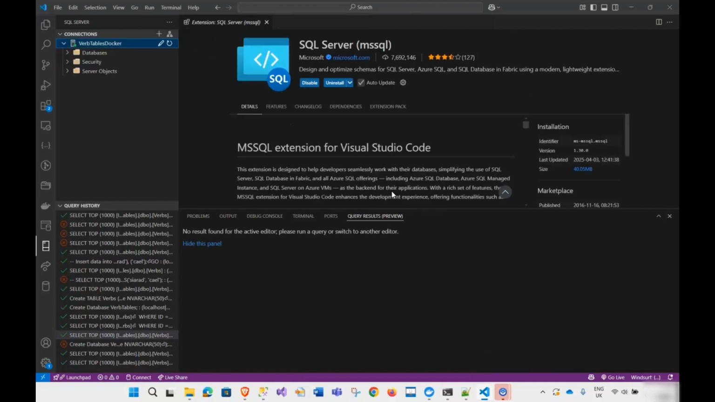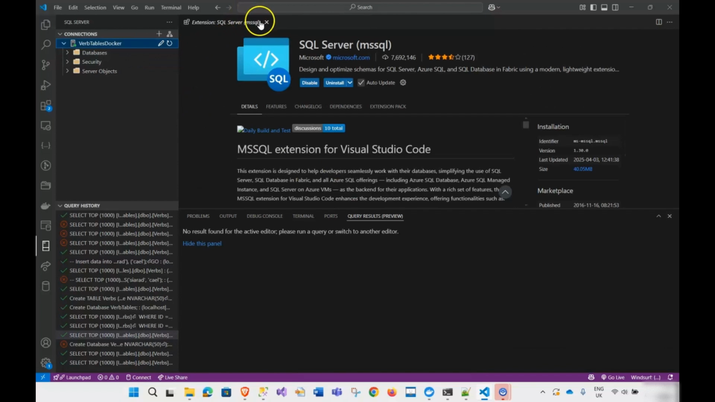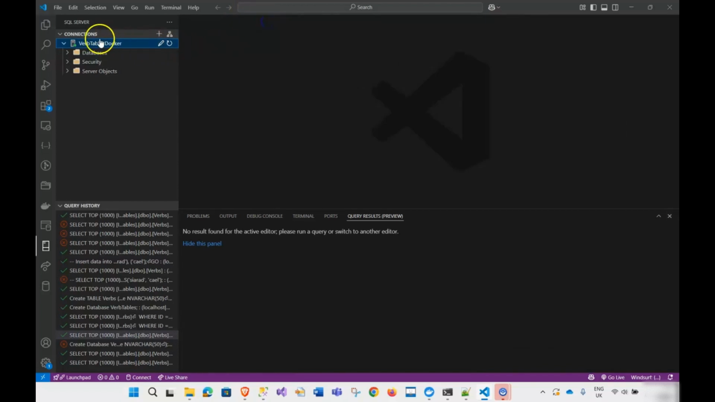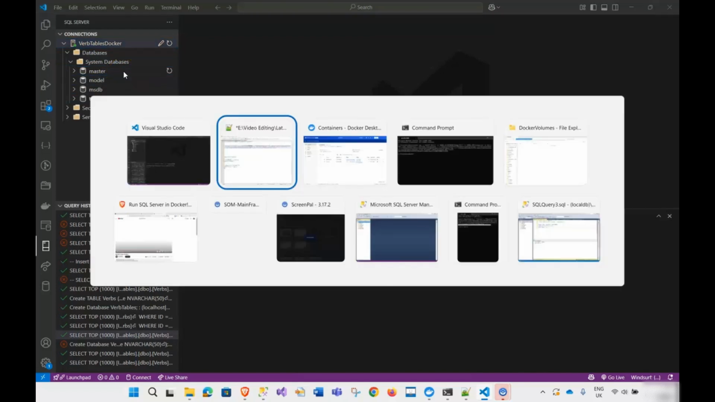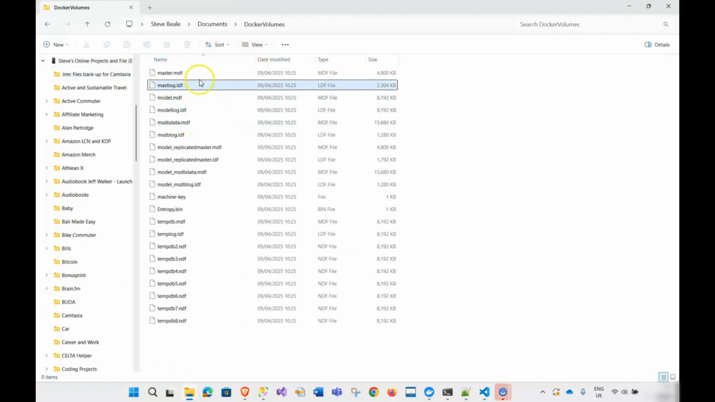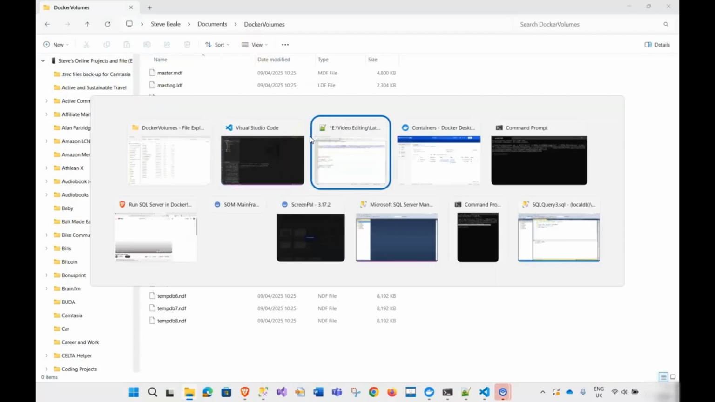So let's connect, and I don't know why it always does that, it just opens that, but we are now connected to our databases in Docker, which is pretty cool. It's already connected. Now it's a bit odd, it shows you these master, model, etc., but when we create a new database, then that will change. And let me just show you again in the Docker volumes here, it's populated with all these files.